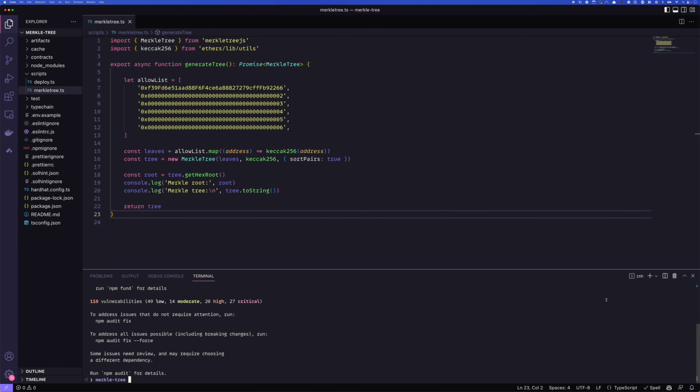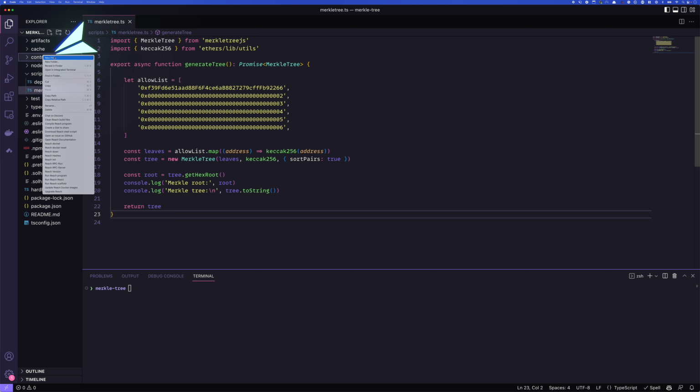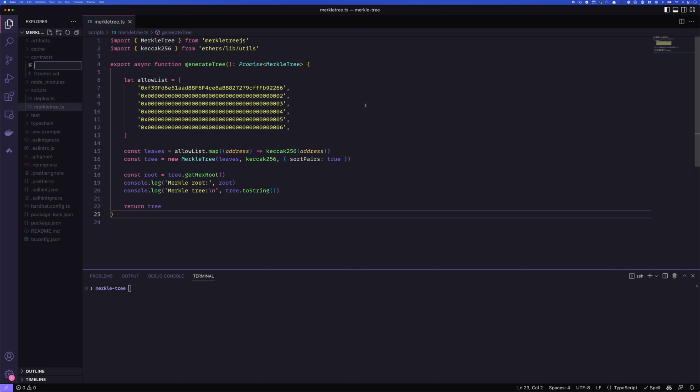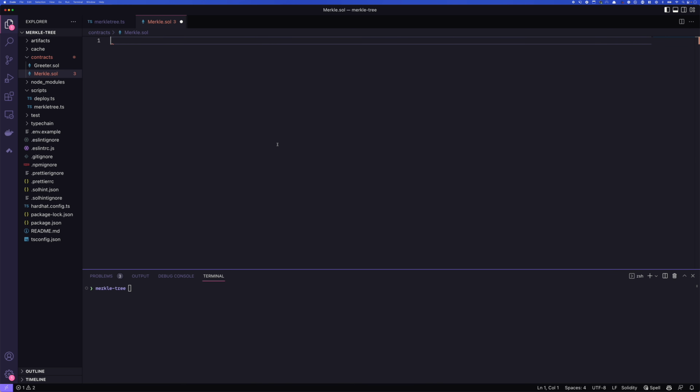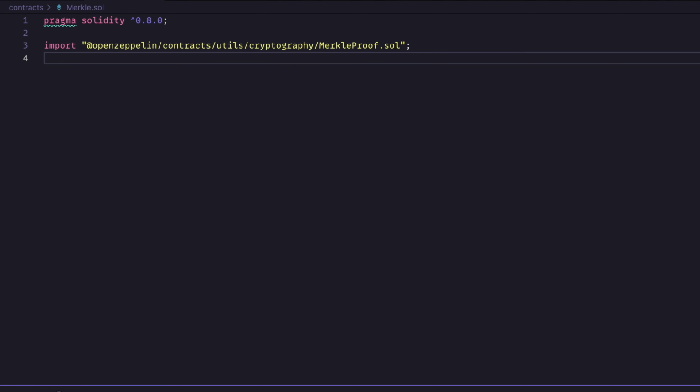All right, our contracts are installed. Let's go ahead and create our new contract. Here in the contracts folder, we'll say new, and we'll just call this Merkle.sol. All right, so we have our new file here. The first thing we'll need to do is set up our Solidity version, and then we can go ahead and import that OpenZeppelin contract, the MerkleProof contract from OpenZeppelin.